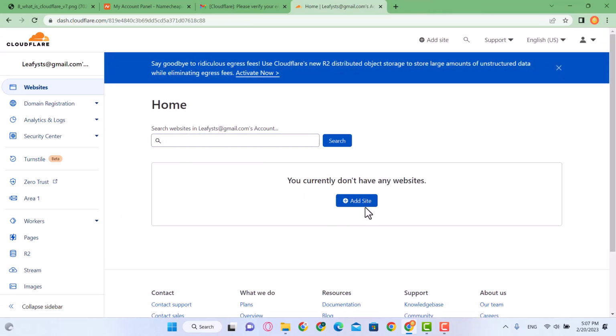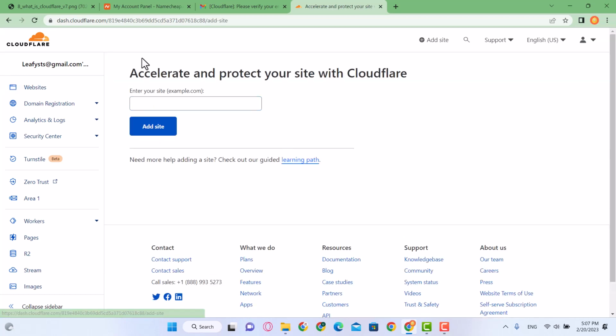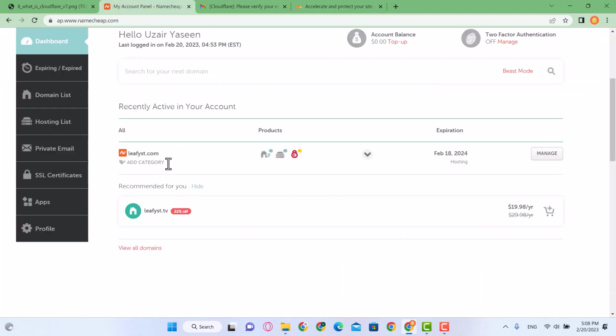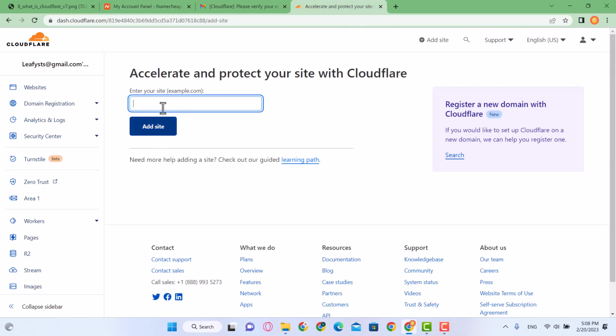So we are going to add our website here. Click on add website. Type in your domain name here. If you go to your Namecheap dashboard, this will be your domain name. Copy it and paste it here. Type www.leafist.com, which is my domain name. Of course, yours will be different. Click on add site.